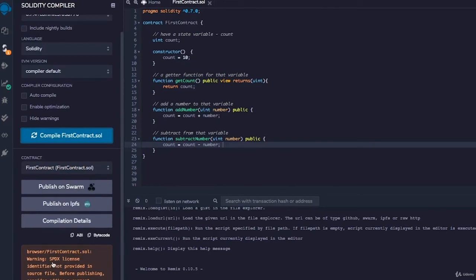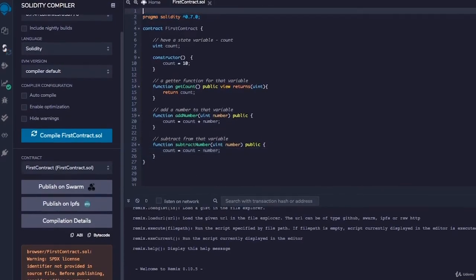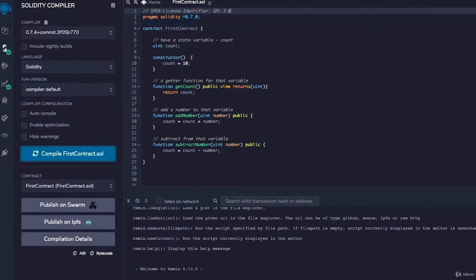The error said the SPDX license identifier is not provided in this source file. This is not a problem. Regardless, let's just add the license type at the top because we don't want to see this ugly warning. This is something that also got added in the 0.7 version. Before that, it would not have thrown this warning. Again, it's a warning, not an error, but it's good to add it and not see this warning. So I just added this, and let's try and compile it. Good, the warning goes away. We still have ABI and bytecode, and it went through.